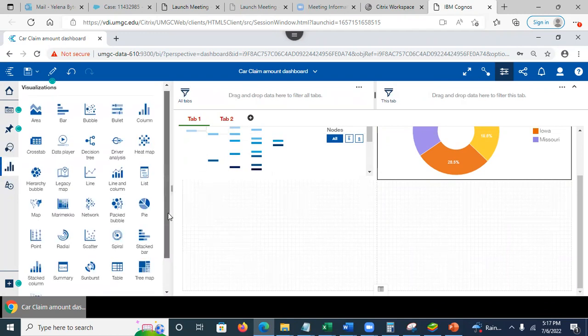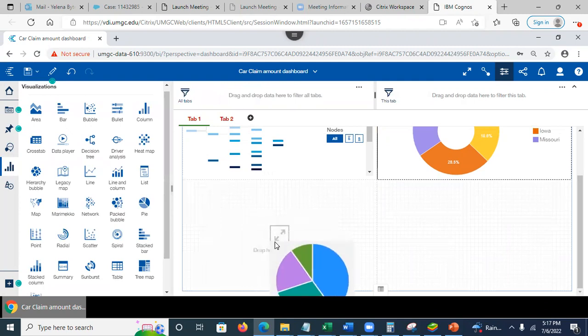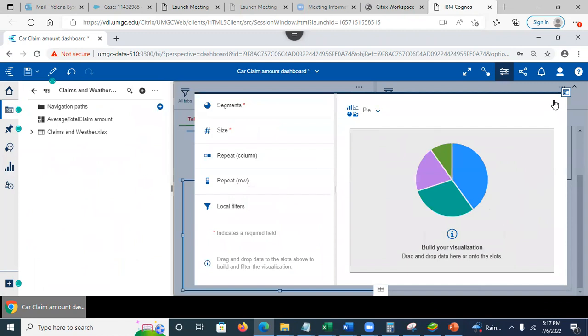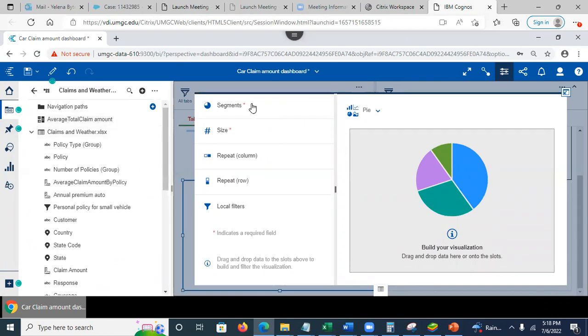And I can add the pie chart. So this is my pie chart. Look, I hover it, right, like this. What is this? Those are the visualization properties. Remember, something similar. I need to specify what I want to visualize. If you see this little asterisk, it means that this is required.